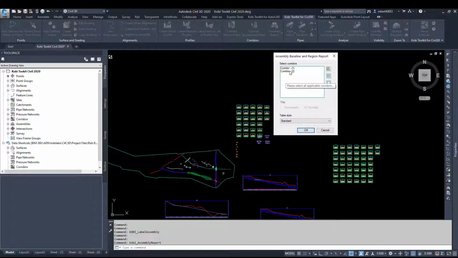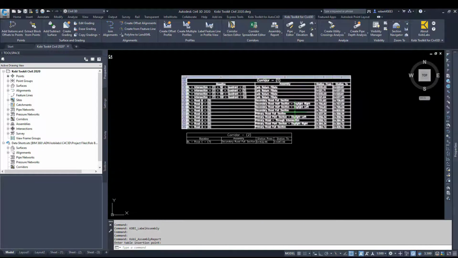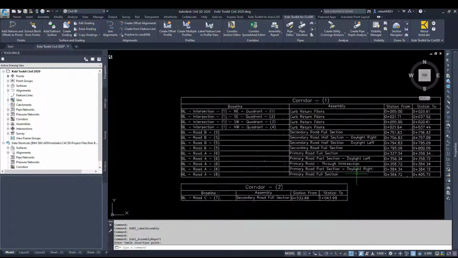In here we can select our different corridors that we want, so we can pick them one at a time, or we can do multiple. We can either have a horizontal table or a vertical table. And our table style is going to be standard, so I'm just going to go OK. At the command line it reads Enter Table Insertion Point, so I'm going to pick a point and I'm going to zoom in here. And now we can see our two separate tables.